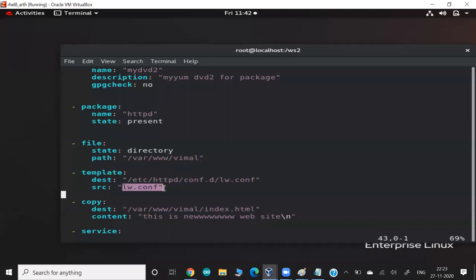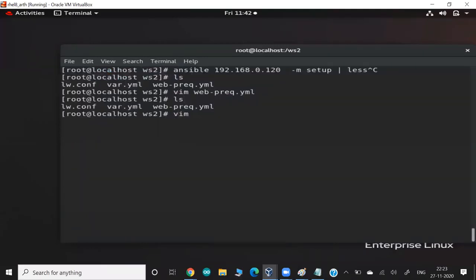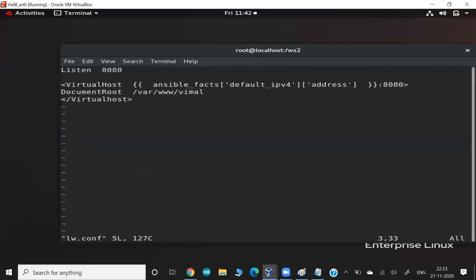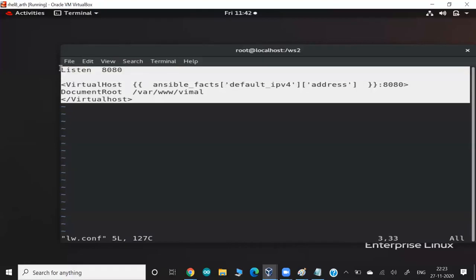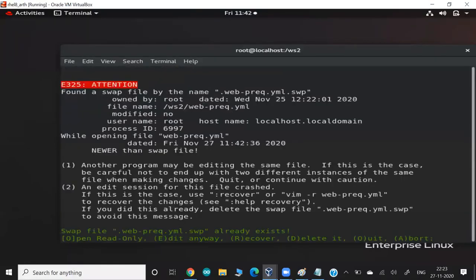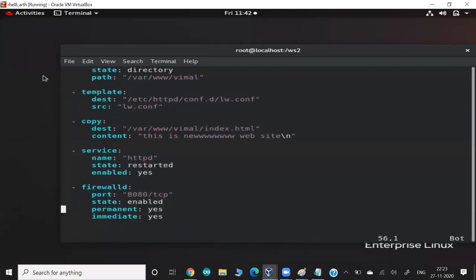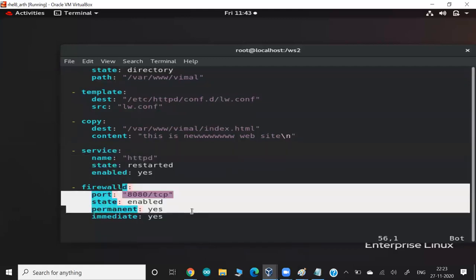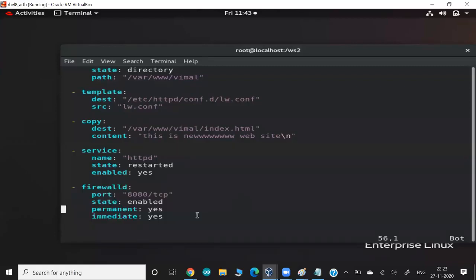We update it in the conf file also, www.viml. And this entire conf file we upload to your target node. After this, we restart your services, because when you change something in the conf file, we have to restart the service, otherwise things won't work. And whatever port number we have, we enable on the firewall.